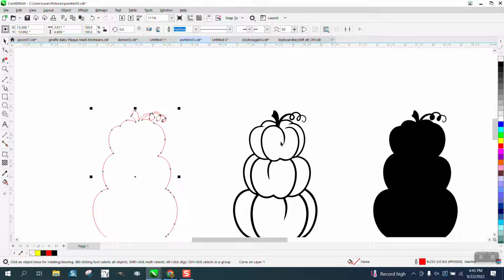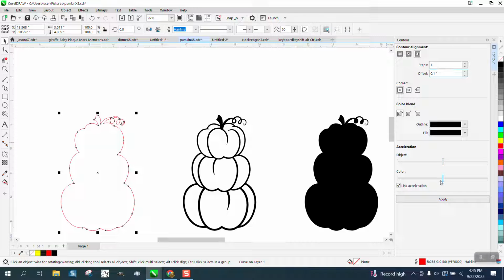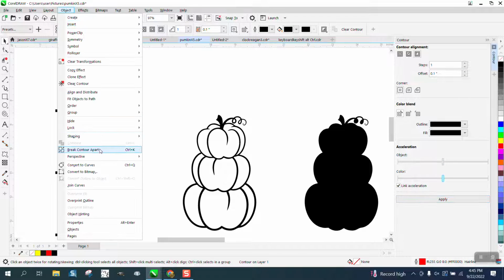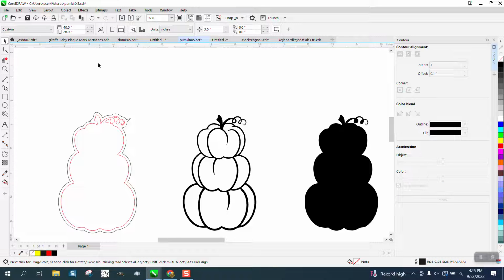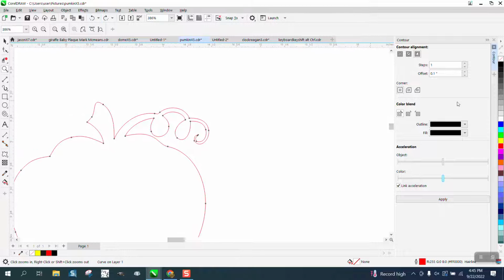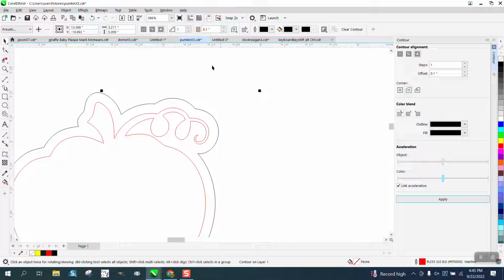Say you're going to cut this out of wood and you wanted to have a little bit of wood around it. You could go to effects and contour, just contour to the outside, like 0.1. That might be a little bit too much, but it's okay. Break contour apart. See this sharp edge? That'd be pretty much a no-no. So let's back up and contour with rounded corners. Now we don't get that sharp edge.